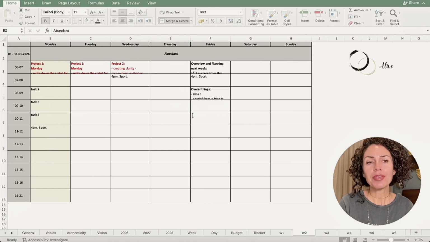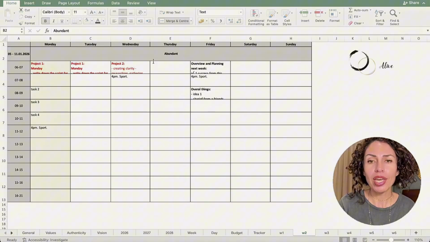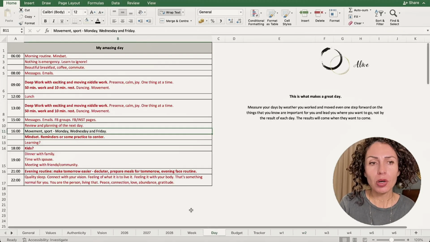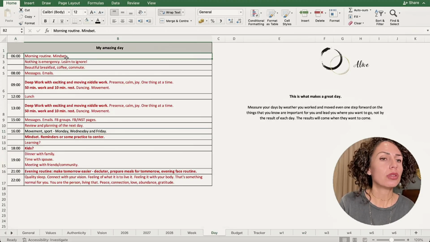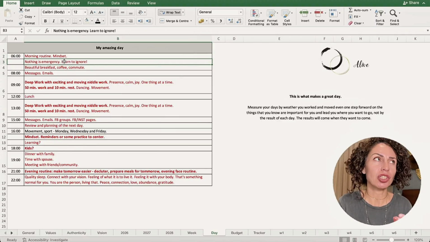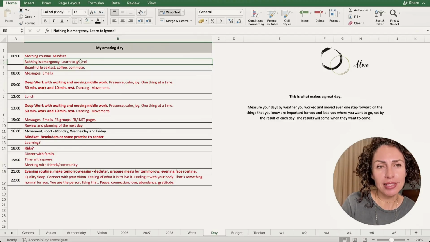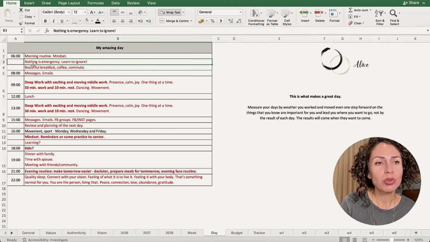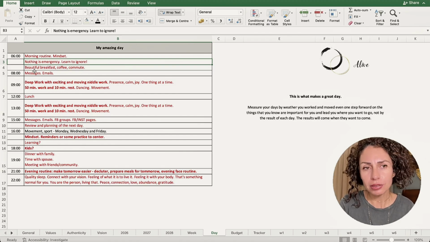So the way it looks for me in practice, personally, I will share with you how I do it, and then you can decide how to do it for yourself. You can experiment. But the way I do it, I start with the day. I do, let's say, a morning routine. And by the way, one of the things that I really love in the Amazing Day tab is that you can write down things that you want to remind yourself. For example, here in this example of the Amazing Day, I wrote down: nothing is emergency, learn to ignore.